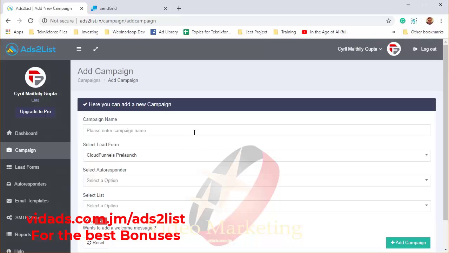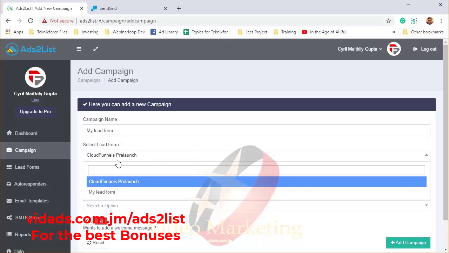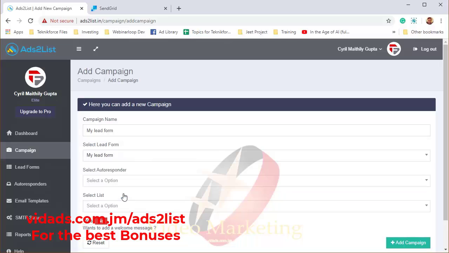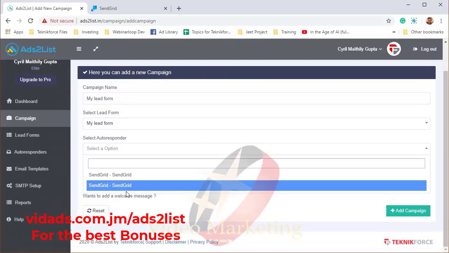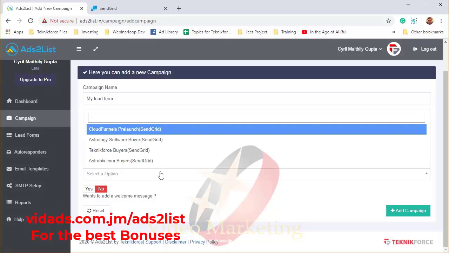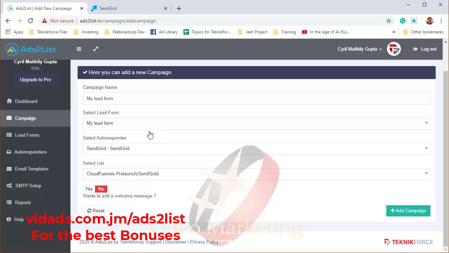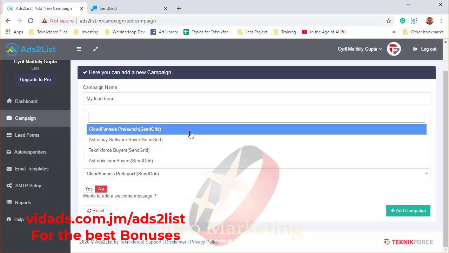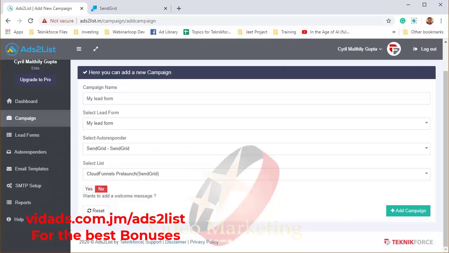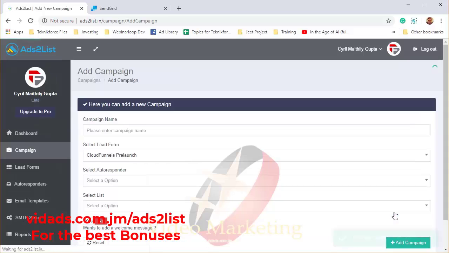Click on Add Campaign. Give it a name like My Lead Form 2 or whatever you want to call it. Then you need to connect the lead form. We just created my lead form, I connected it, and then select the autoresponder that you want to work with. We already have integrated SendGrid. Then finally select the list that you want to send the leads to. Ads2List is automatically going to fetch all your lists from your autoresponder and show them to you in a nice little box. You can just select the one that you want to work with. Finally, click on Add Campaigns.